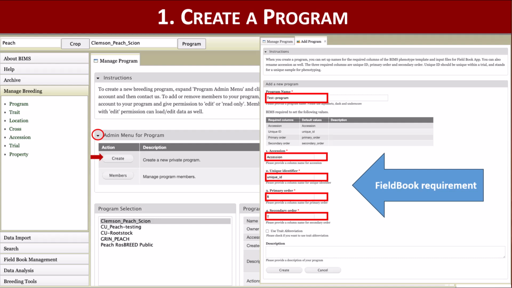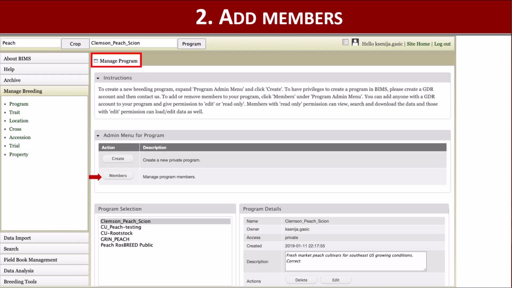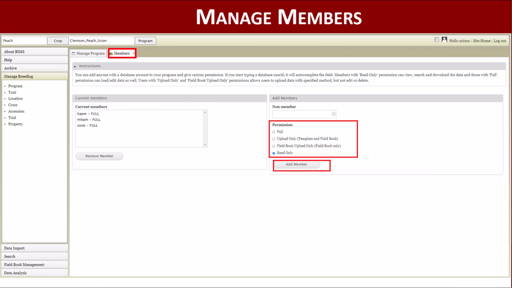In my case, I kept the default accession and unique ID, but for the primary order, since I'm working with trees, I use row and tree for the secondary order. Once you fill in these sections, you click create and you have created your program. The next step is of course to add the members, and in this panel you can add and manage the members' rights, and you can see in these red boxes that you can give permission to access the data, upload only with templates, upload only with Field Book data, or read only.